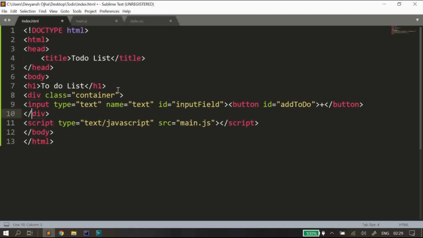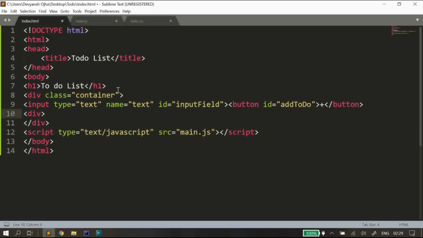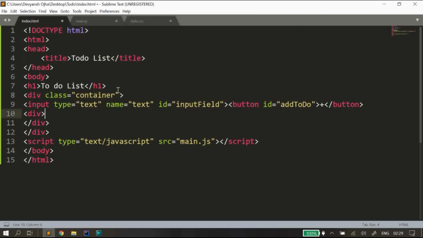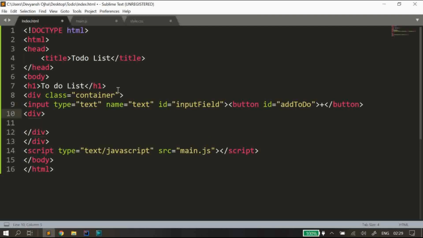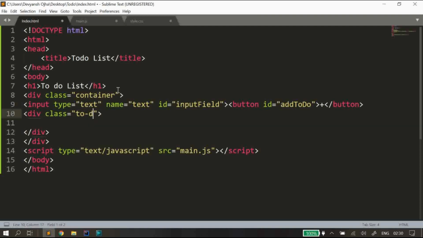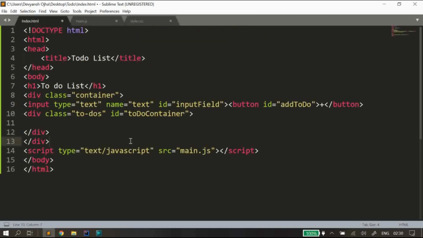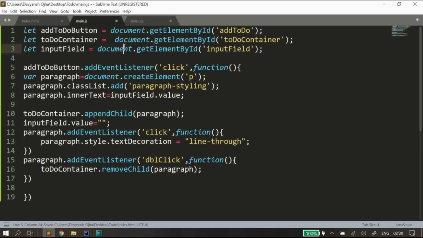One more thing I want to do is create one more division here, so that the list that I'm appending is present under this division. So I will write here the class as to do's, and the ID I will give as to do container. So that's it. Now I have to check for it.